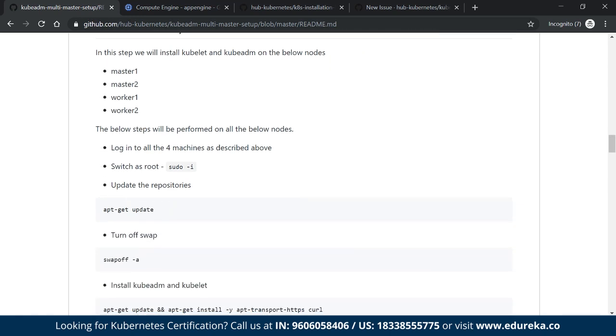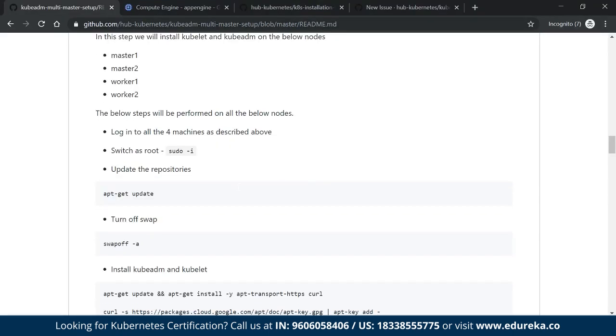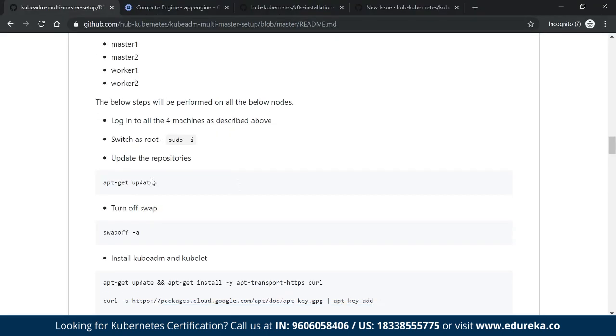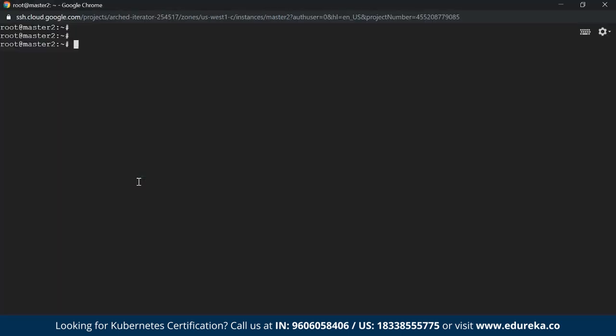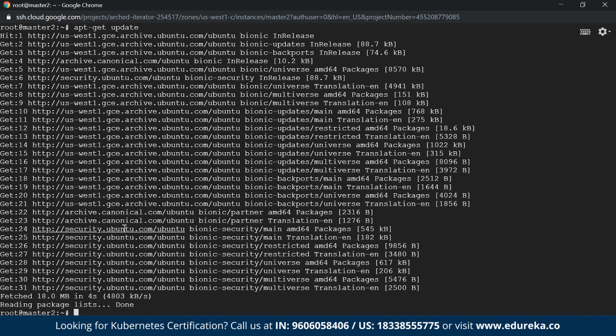So let's start off by logging into one of the masters, and I'll be taking master 2 over here as the primary master that I'll be working with. In master 2, you just have to log in as root, and after logging in as root, you have to run some sets of commands. So first of all, we'll start off by running a simple apt-get update to update the current repository. So I'll take the command, run it on master 2. I got my prompt back. That means apt-get update has completed successfully.